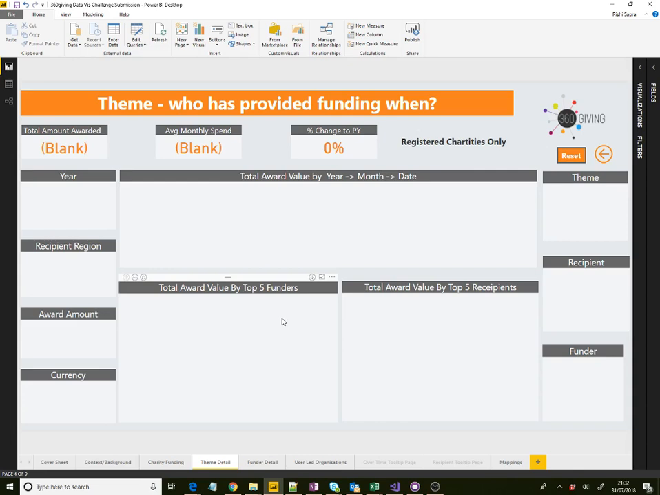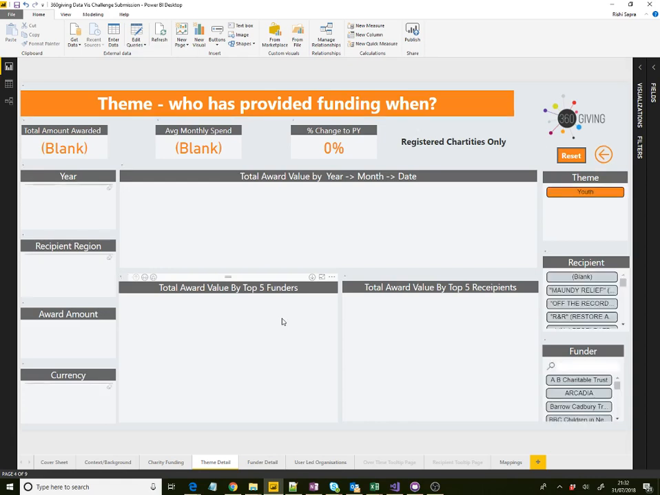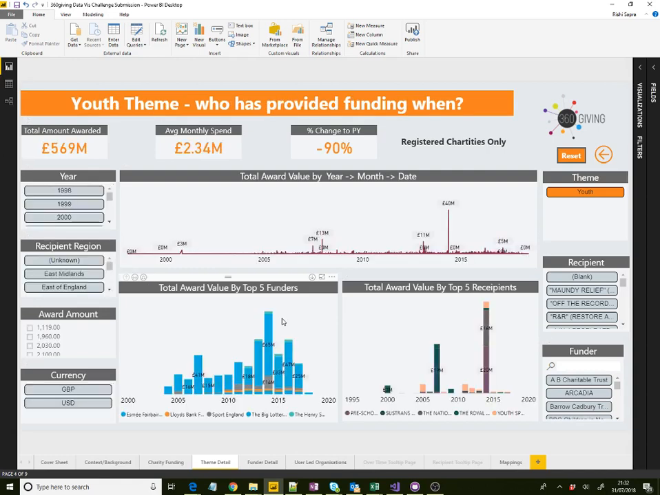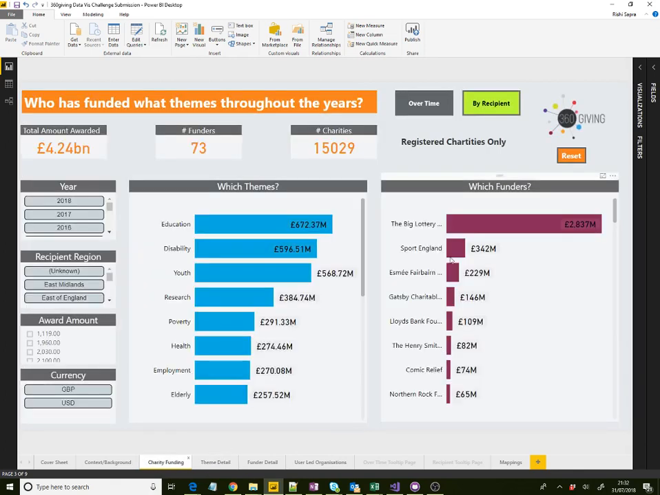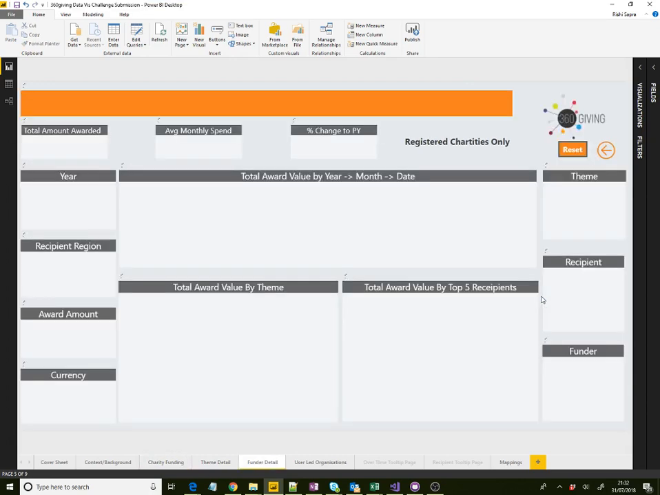This will now update this page just to focus on the theme that we drilled through. So it'll take a minute there to update. It's a fairly large data set. But once it updates, now we can see it's focused on the youth theme. And the same thing applies to funders. If we right click and drill through on, say, Sport England and drill through into funder detail, now we're looking at all the detail for this particular funder.